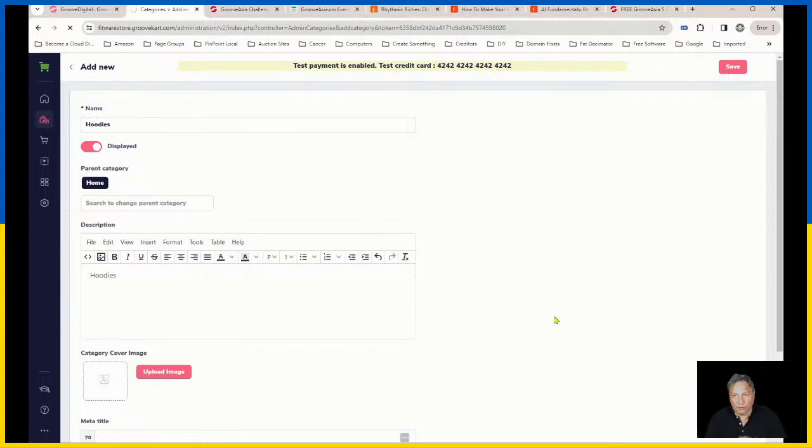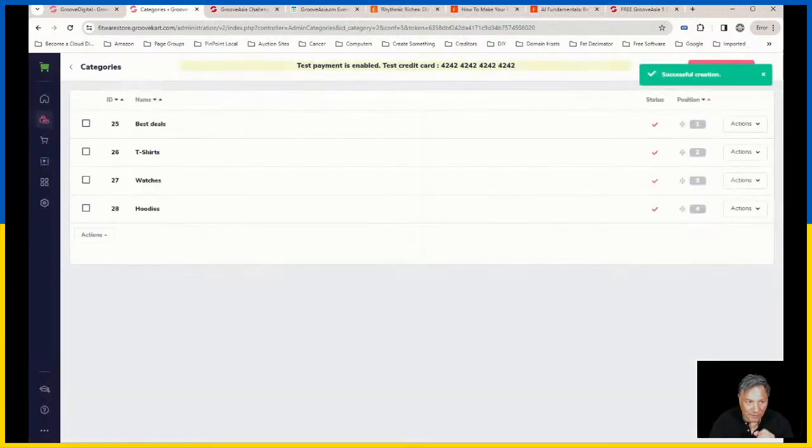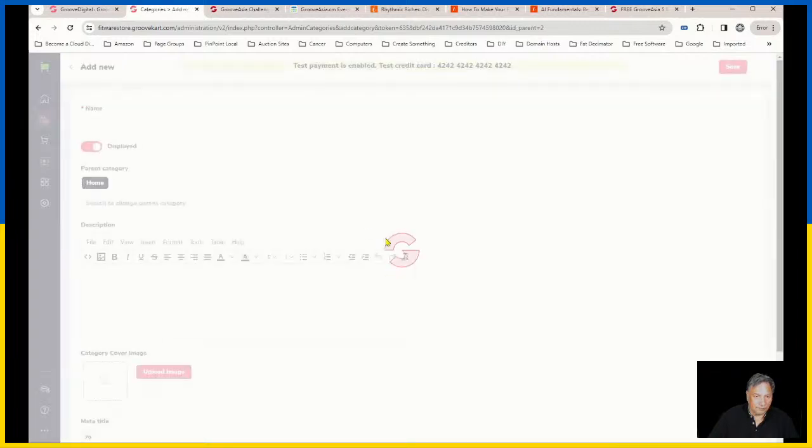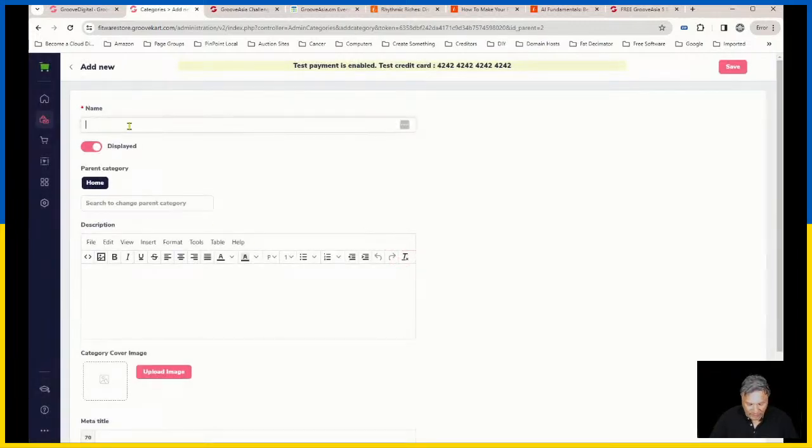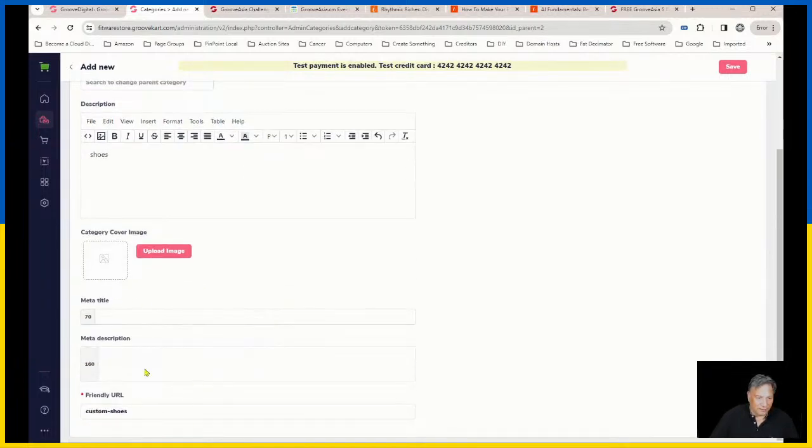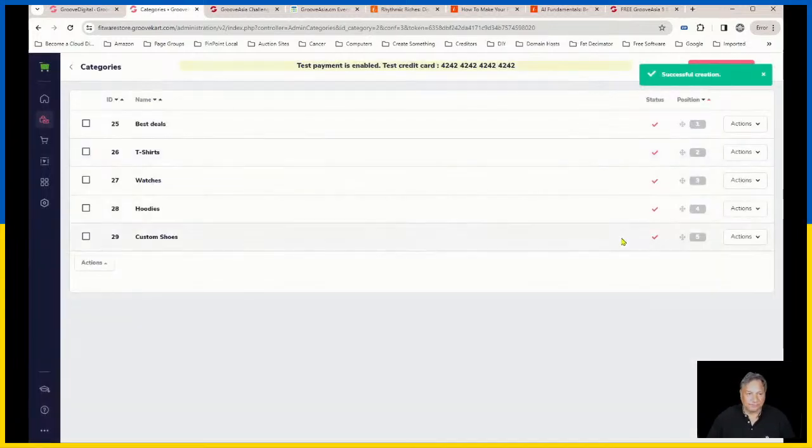Now that we've done that, we've got a category for hoodies. So now we could do another one, say for shoes. Same thing, just rinse and repeat in a sense. So new category, shoes. We could say custom design shoes, or custom shoes, and a description there. Obviously, use ChatGPT, meta title, meta description, and then save. All right, so now we've got 2 categories.